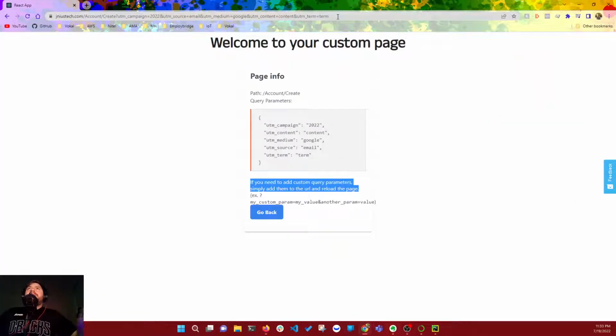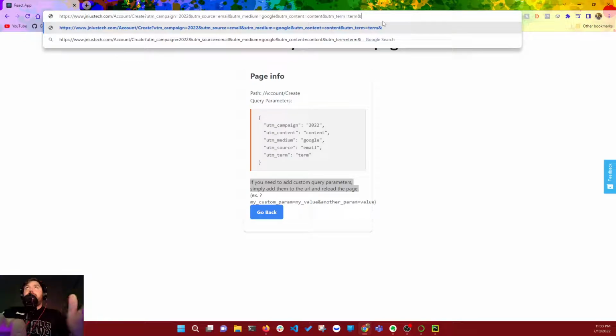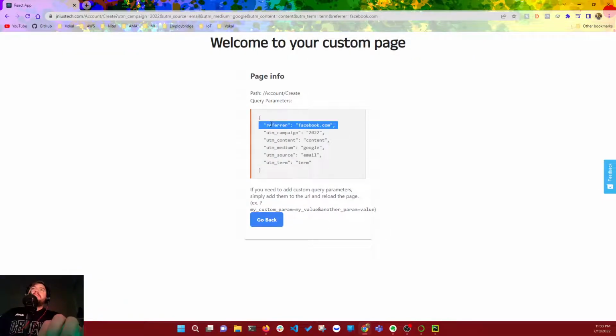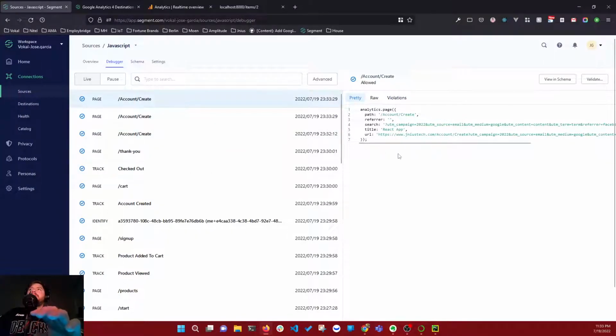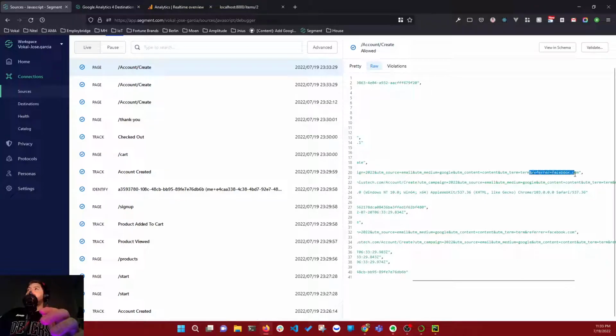So now, if we wanted to add something else, we would just simply go here and add our refer. I don't think this is right, but we'll just do refer something like Facebook or facebook.com. But now you see it picks that up. Now, refer. I don't remember how it picks it up, but it should be on your search. So if we go all the way here, we see refer facebook.com.